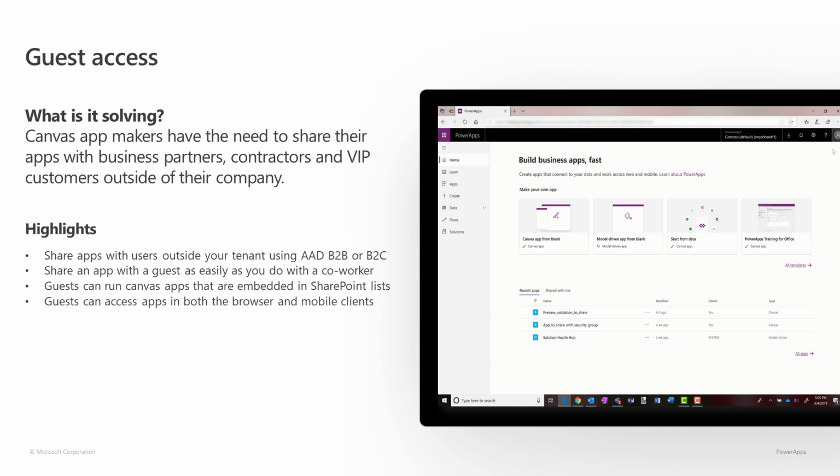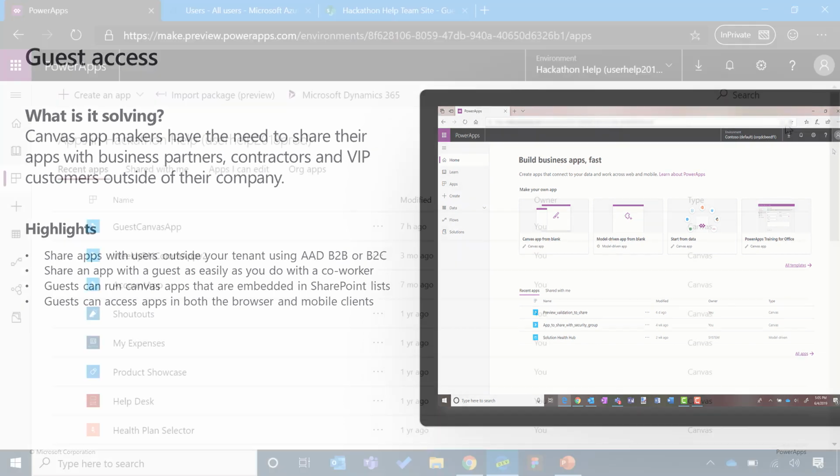You can also embed the Canvas app inside of SharePoint for guest access users to use that. And guest access can also be used in not only the browser, but also the mobile player. So let's jump in and see what this looks like.